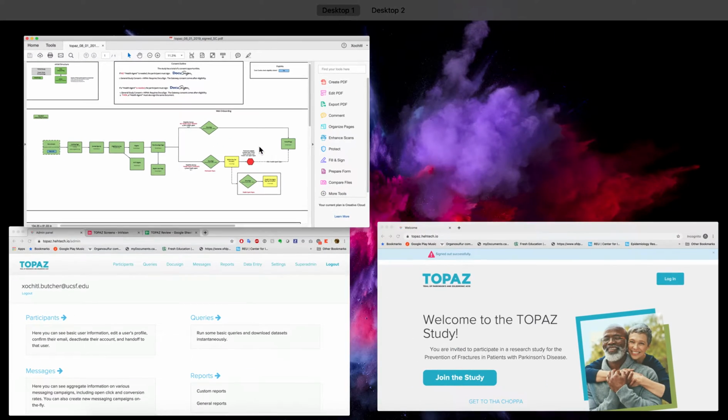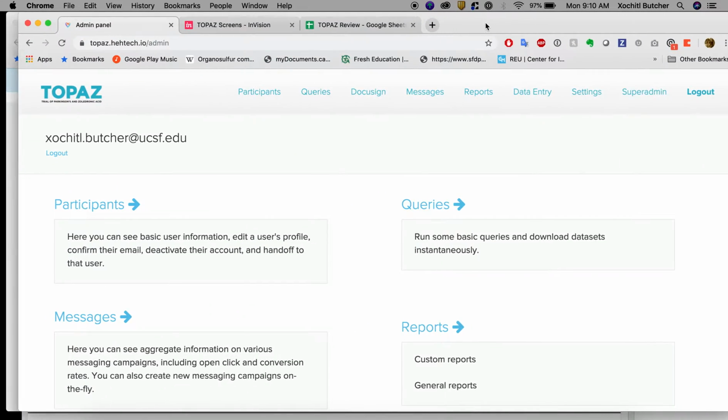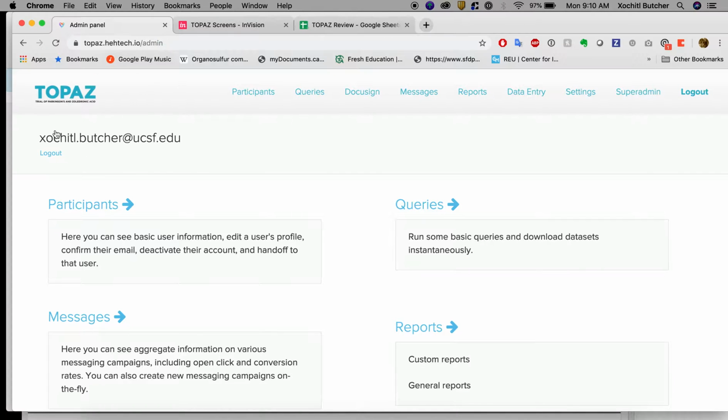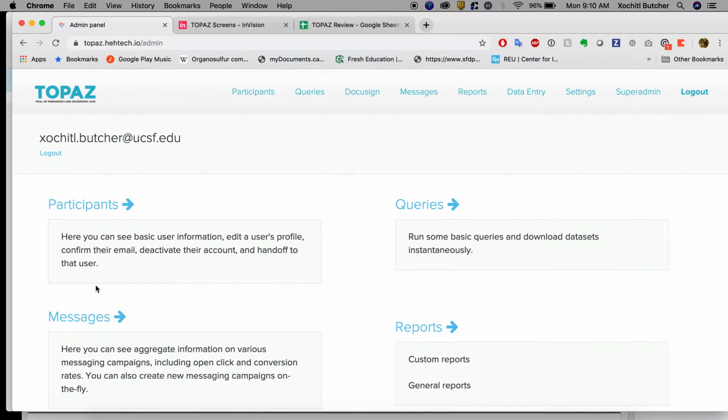Okay, the next thing that I have open is the admin panel. In order to have the admin panel and the participant panel open at the same time, one of the two has to be in an incognito or private browser. So I have the participant panel where I'm about to test in incognito in Chrome, and then I have the admin panel opened in my normal browser.